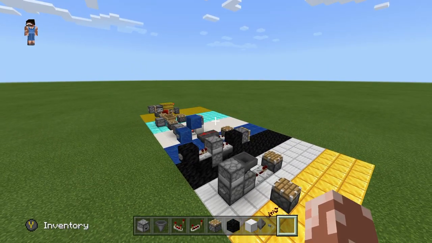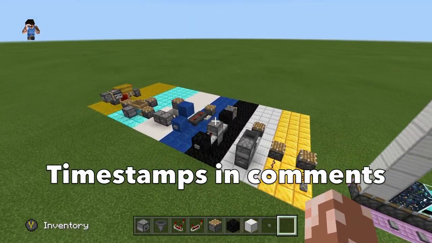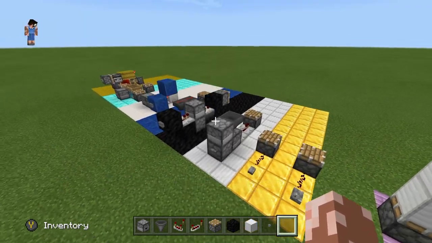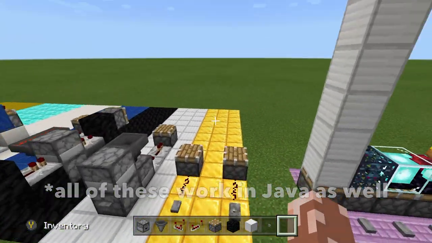Today I'm going to be showcasing 6 T flip-flop designs for Minecraft Bedrock Edition. So the consoles, Windows 10 and Pocket Edition, I believe. This is just Bedrock Edition. So first of all, what is a T flip-flop?